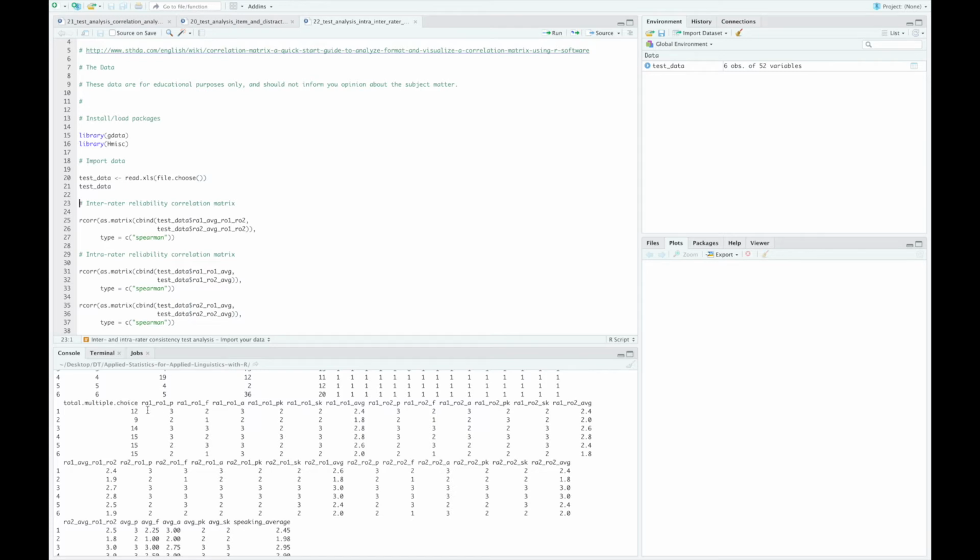So the coding here means rater 1, round 1, for example, phonology, a part of the rubric. And then here you see rater 1, round 2, phonology. So this is the same rater, 2 rounds. And here's rater 2, round 1, etc. And rater 2, round 2.